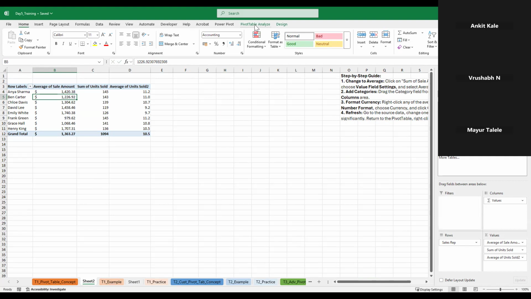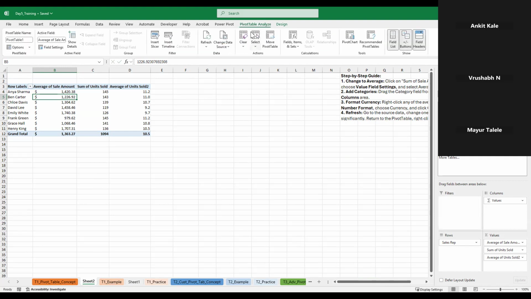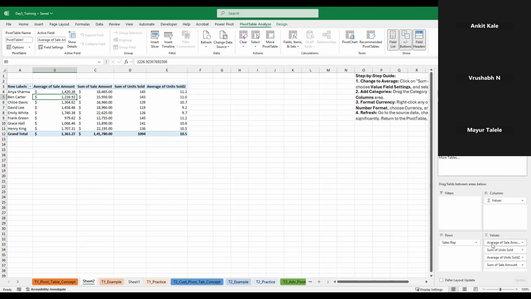You will see this tab in the ribbon, which is called PivotTable Analyze. Once you click over here, just hit refresh. So this value for Henry King, total sales and average sales for Henry King, should show a significant difference. Okay, let me refresh all. Can you see how this value is updated? Yes. Just with a single click of refresh, you are able to update the value.